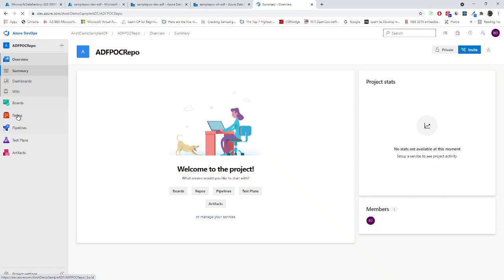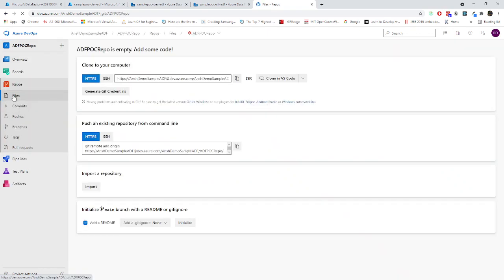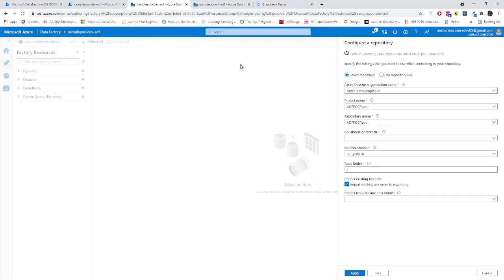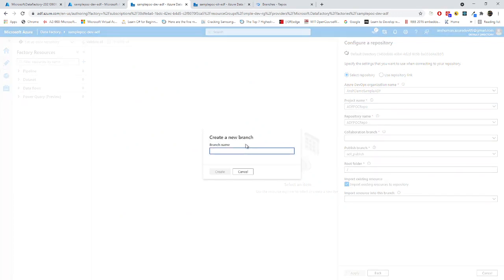As you can see, if I go to repo and files, you can see that there is nothing. And in branches, if I click on branches, you see there are no other branches, right? So right now I should create one collaboration branch. Let it be master. Create new.